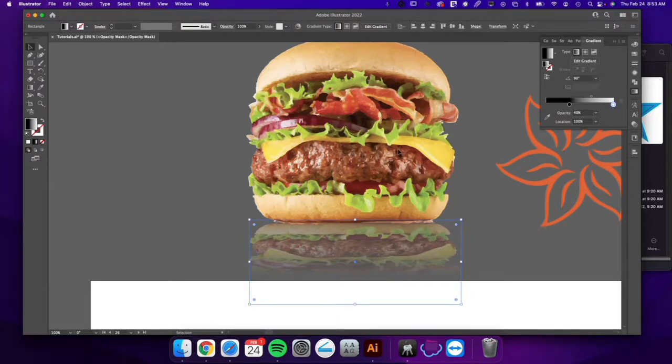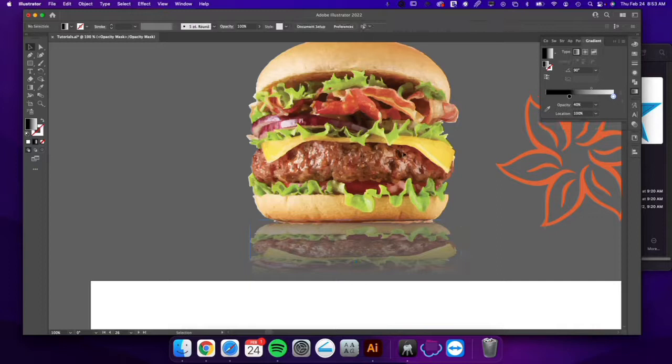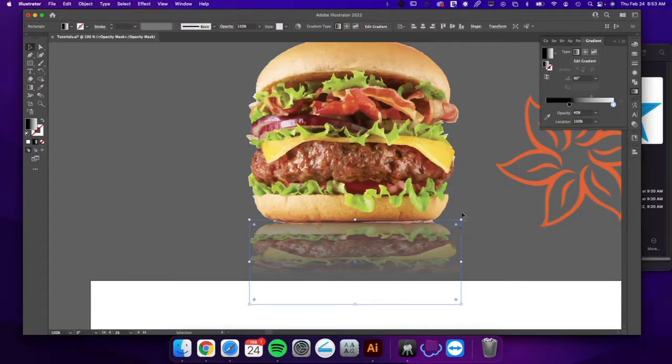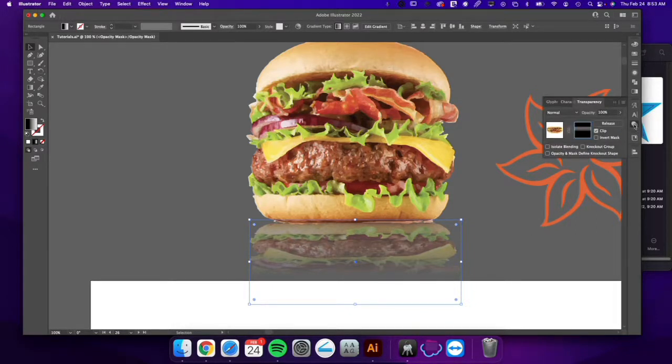Now, when you go to select anything from now on, you won't be able to, except for that opacity mask, because that's what you currently have selected in your transparency tool. See that blue highlighted box? That means your opacity mask is selected. So I literally cannot pick, like I'm clicking. I can't click anything but that.